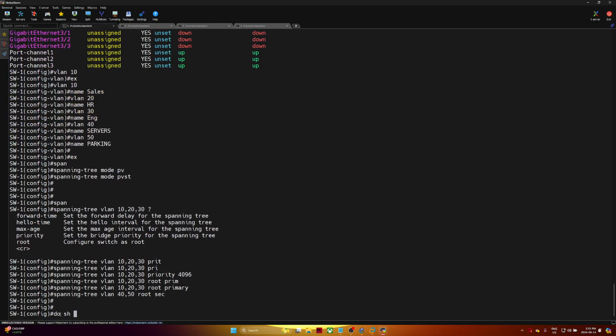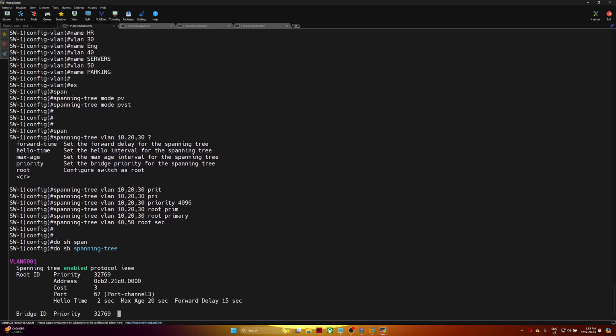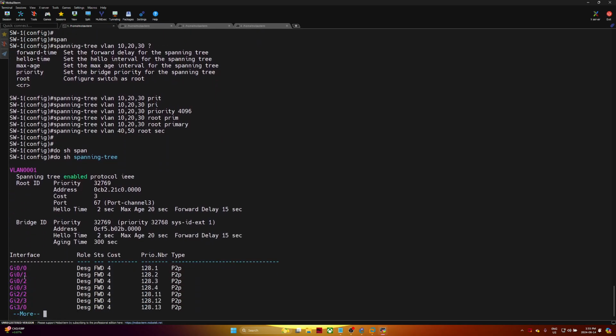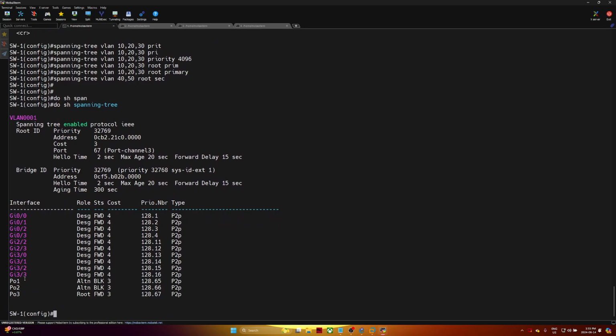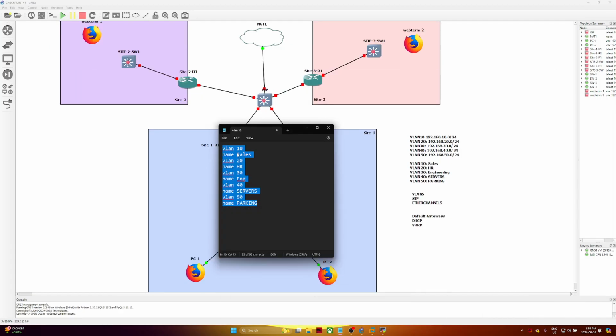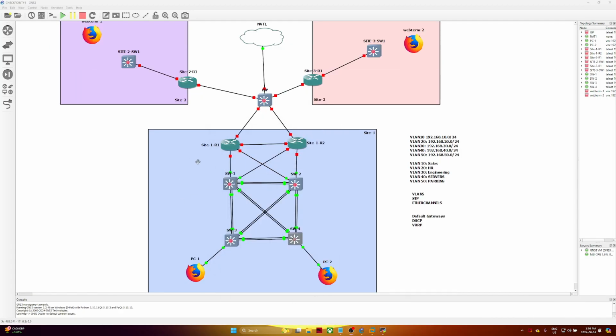Do show spanning-tree. Oh, okay. So the reason why we don't see all the other VLANs is because we haven't added any interfaces to these port channels. So let's first add ports. Let's look at what ports we should work with.